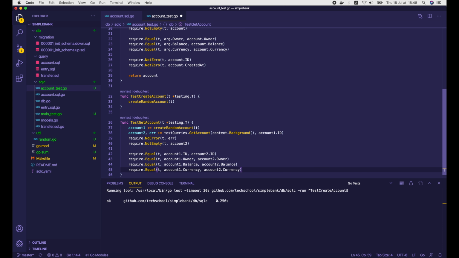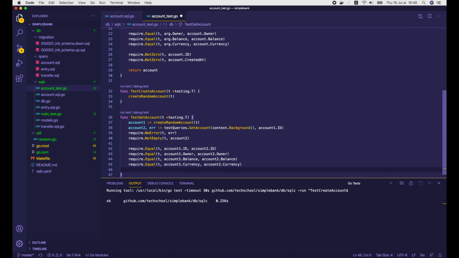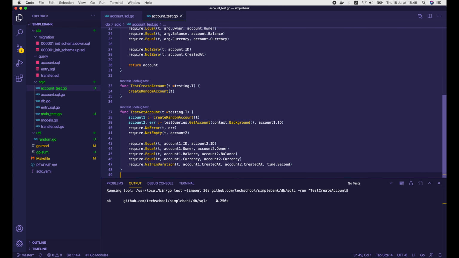For the timestamp fields like created at, beside require.equal, you can also use require.within duration to check that two timestamps are different by at most some delta duration. For example, in this case, I choose delta to be 1 second. And that's it. The unit test for getAccount operation is done. Let's run it. It passed.